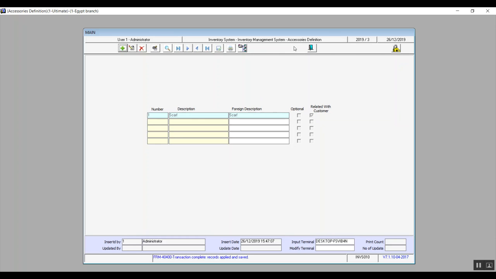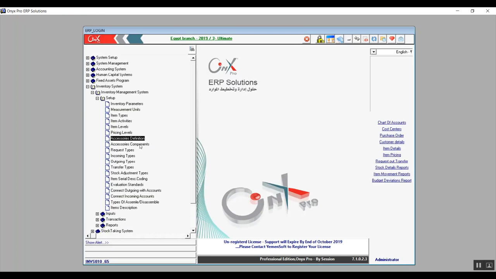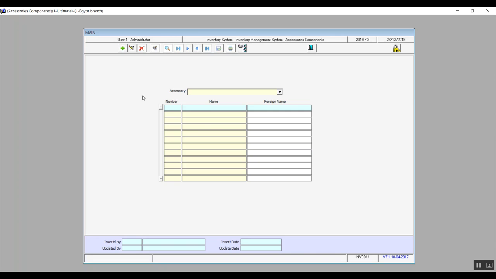Next screen we have is accessories components. So we just want you guys to know that this screen is based on the previous one. So in order to use this screen, you will need to fill out the information in the accessories definition screen so you would be able to add components for these accessories. After you select the accessory from the drop-down menu, you will click on Add. Then, of course, you will start typing down the name and foreign name of the component in the table that we see.